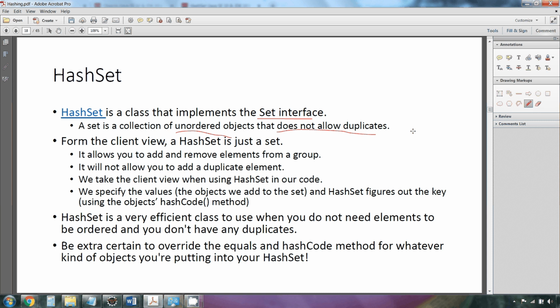Okay, so from the client view, for us writing a program, we decide to use a set. We can declare our object as type set, and we can initialize it as type hash set. So just like we say list, myList equals a new ArrayList, we can say set, mySet equals a new HashSet. So from our client view, it's just a set. A hash set is just a set. It just allows us to add things and remove things from a group. It won't allow us to add a duplicate. And this is the view we take when using HashSet.